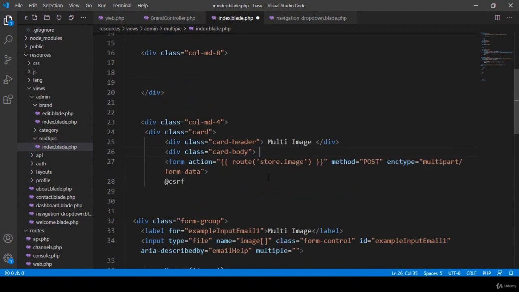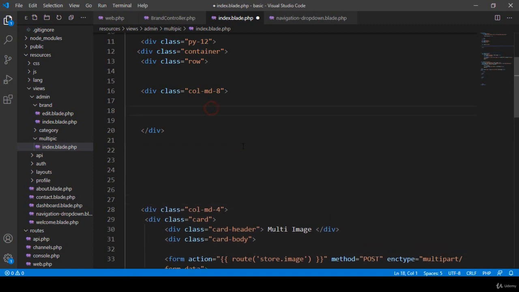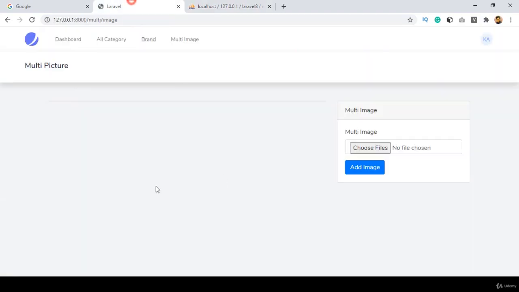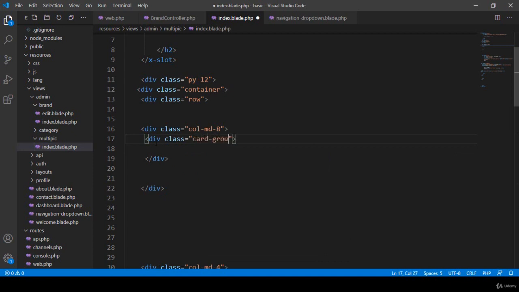So that is our another part. That is our col-4, and that is our col-8. So col-8 means actually this portion. So here I want to display all the multiple images. So I want to use some Bootstrap code. I take one div, and I want to end and finish it. So I finish it, and here I take one class and I name it card-group. So that is also one Bootstrap class. And here I want to add our for each.